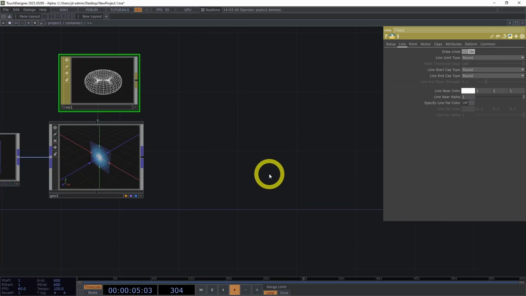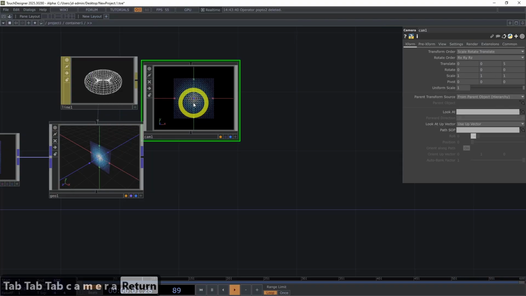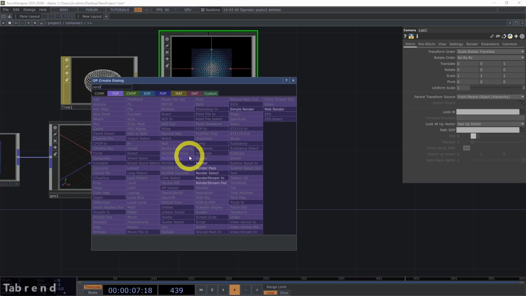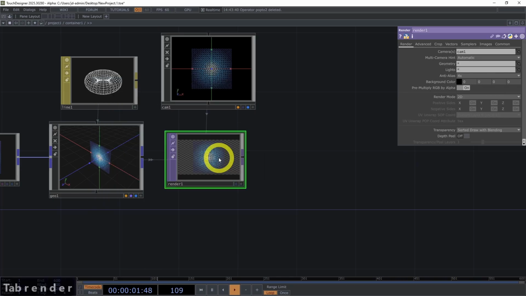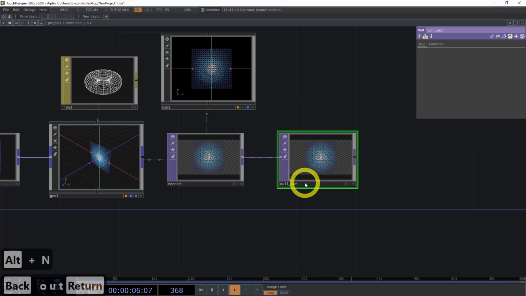Now that I've got that taken care of, we're going to add a camera comp as well as a render top. And I also want to add a null. I'll call this null out. And then we'll come back and adjust the camera and render.